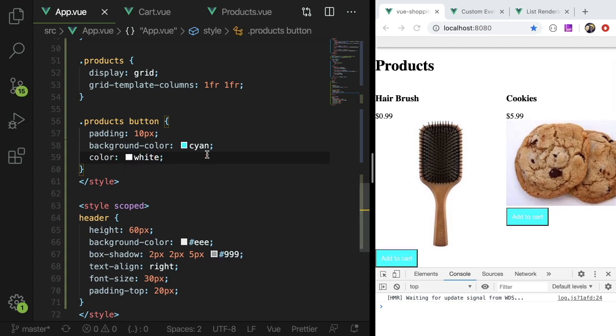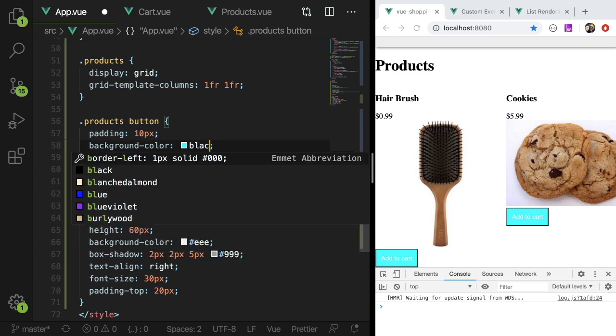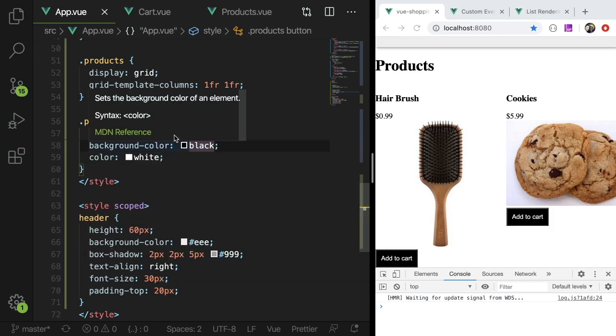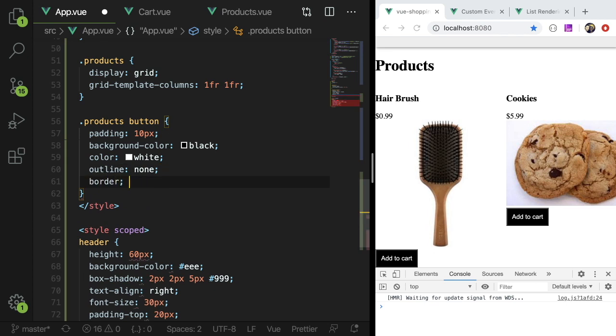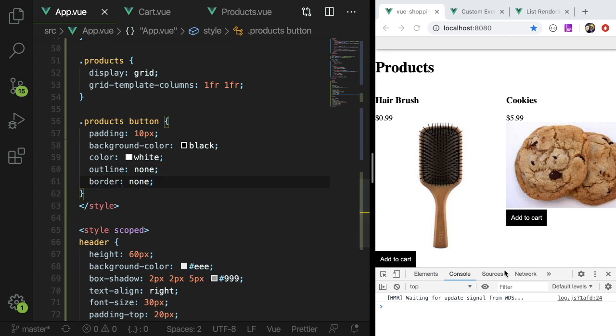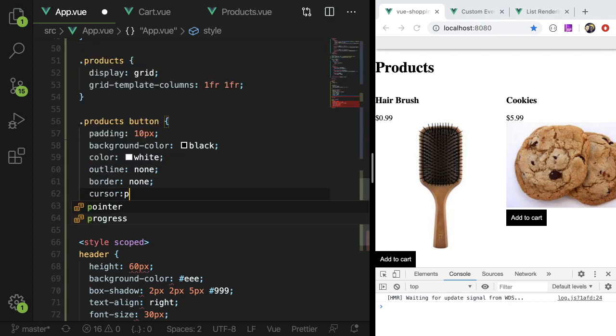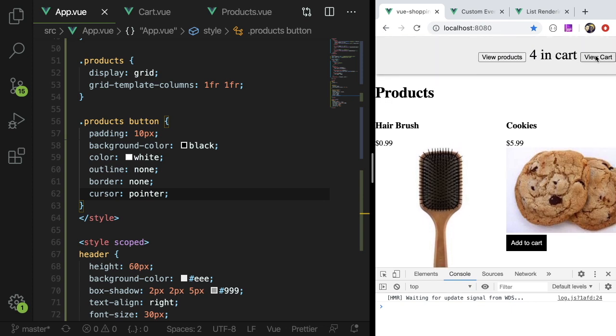Oh yeah, that looks real good. All right, maybe we should give it black. Outline none. Border none. Does that look fresh, y'all? I hate how the cursor, I don't know why the button, so cursor pointer. You'd think buttons would default to having a pointer cursor. All right, so this looks a little bit better.